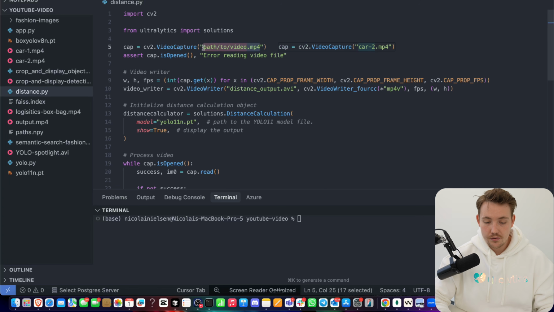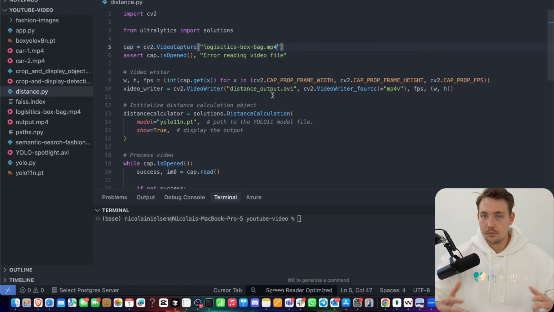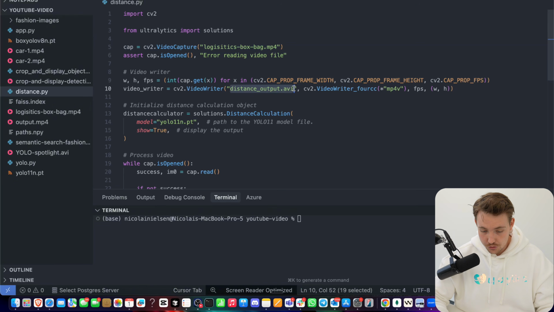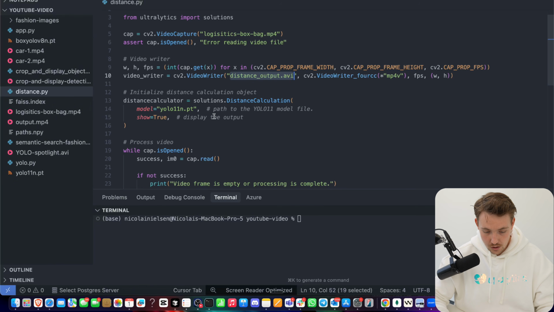You can go and test everything out yourself. It's so easy to set up. Grab the examples from the documentation. Have most of it available under the video on GitHub and so on. We're just going to output distance output.